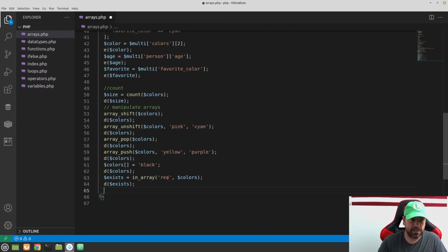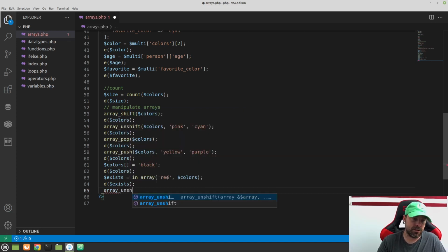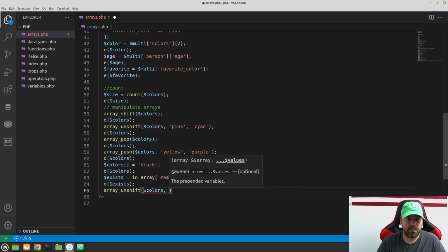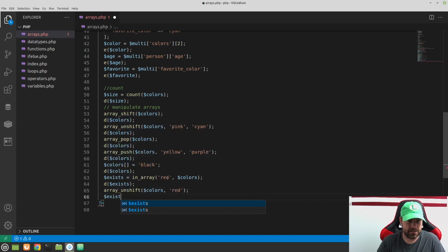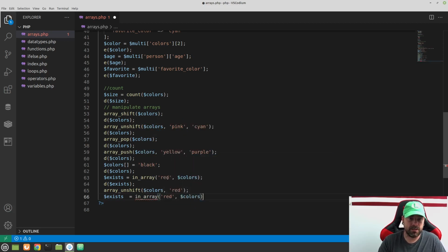If I go ahead then, let's do an array unshift, and let's put red back in to the beginning of our array like it started. And then let's do exists again. And now we're going to check in array. We'll do the same thing. We're checking for red in our colors array.